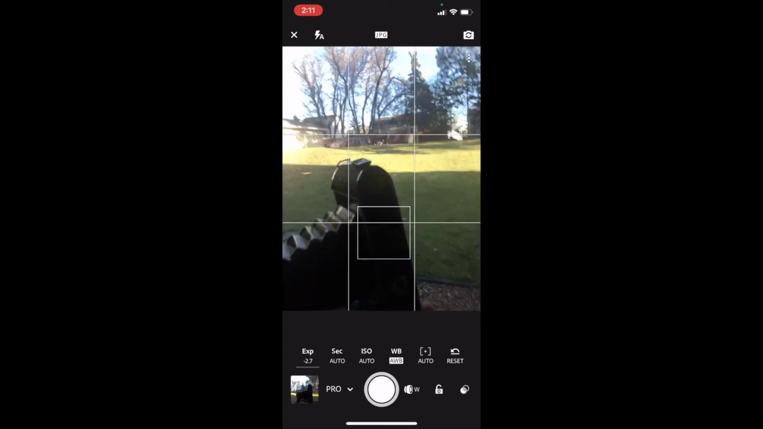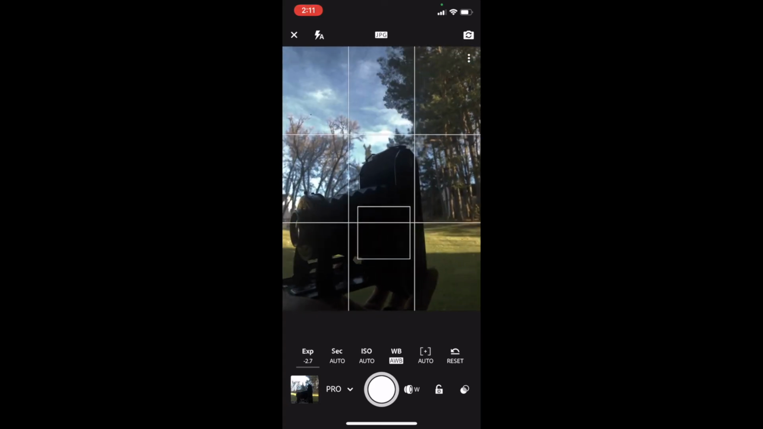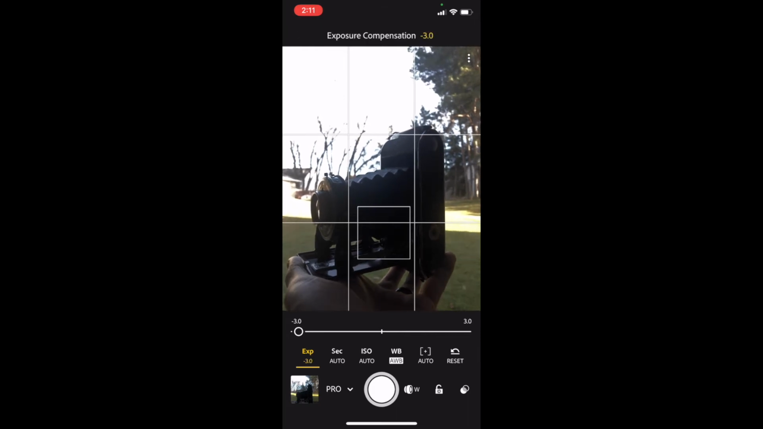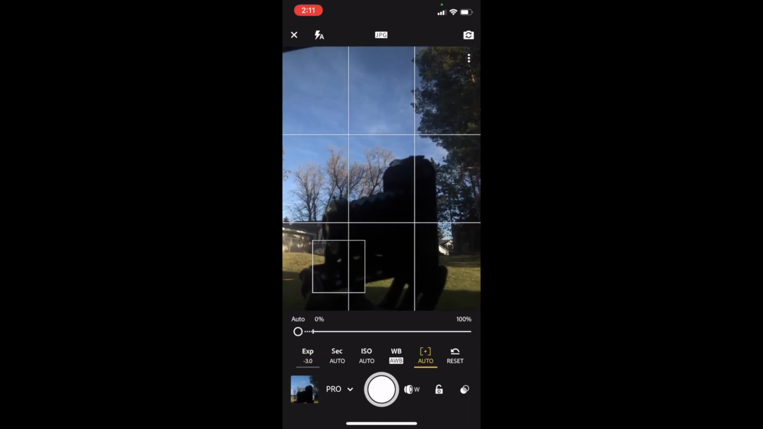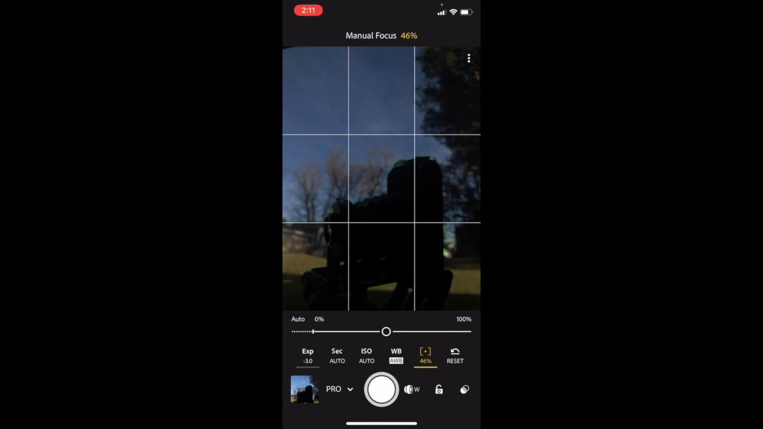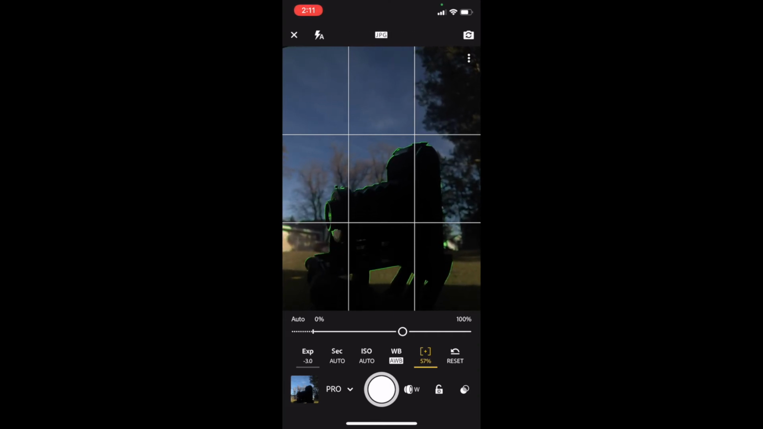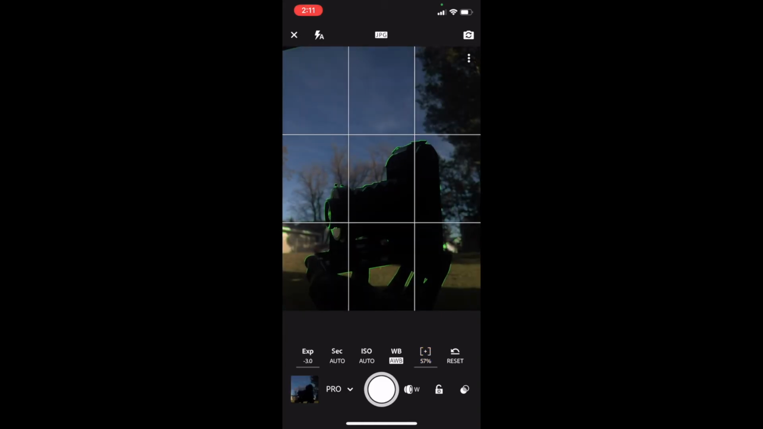Now maybe I'll do another one where I'm holding the camera up here and I've got the sky looking a little bit differently. If you need to, you can take control of your focus too. So that's what I'm doing right now, getting just the edge of the camera in focus, just like that. So that's an example of a silhouette.